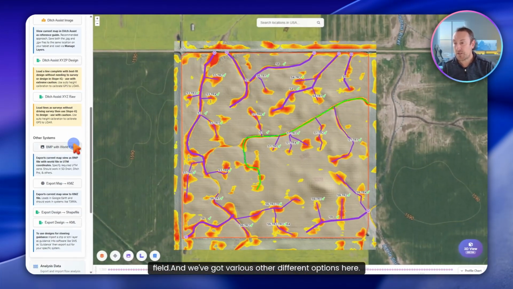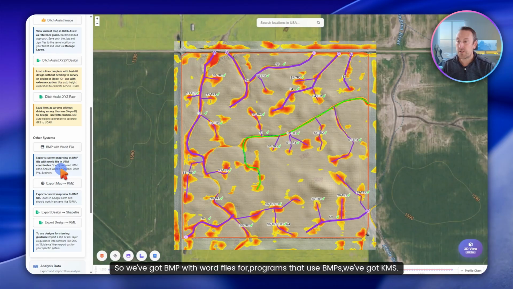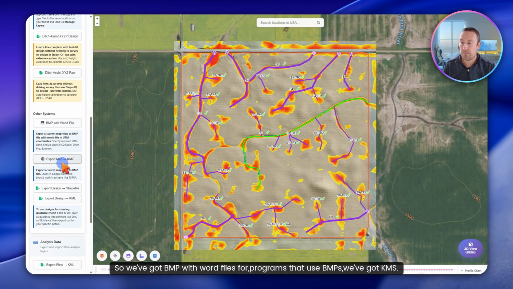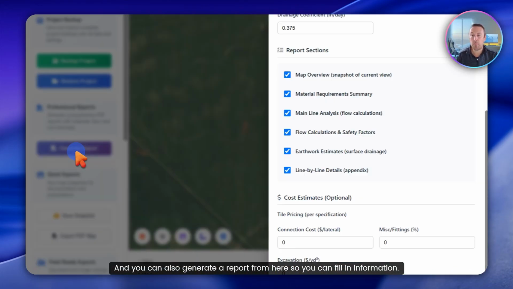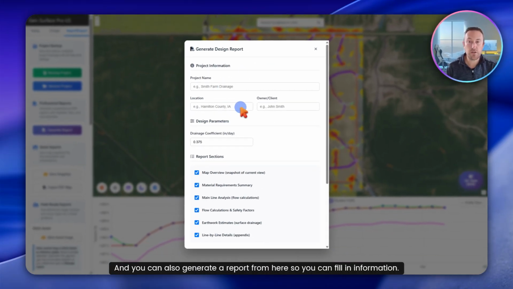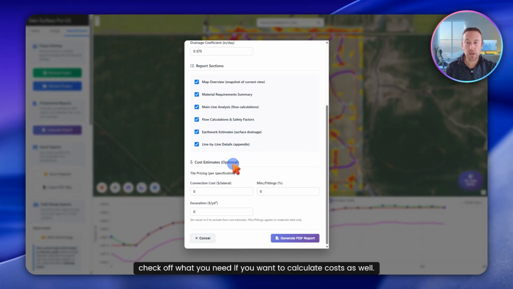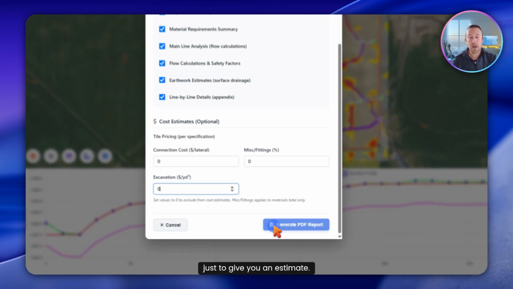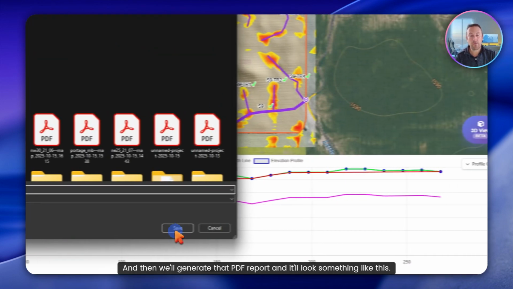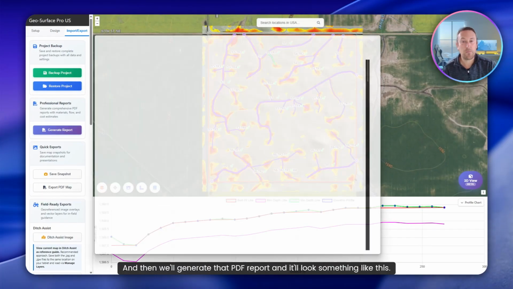And we've got various other different options here. So we've got BMP with world files for programs that use BMPs. We've got KMZs. You can also export out shape files and KML files as well, which will have the lines in. And you can also generate a report from here, so you can fill in information, check off what you need. If you want to calculate costs as well, you could put in an excavation cost per cubic yard, for example, just to give you an estimate, and then we'll generate that PDF report, and it'll look something like this.